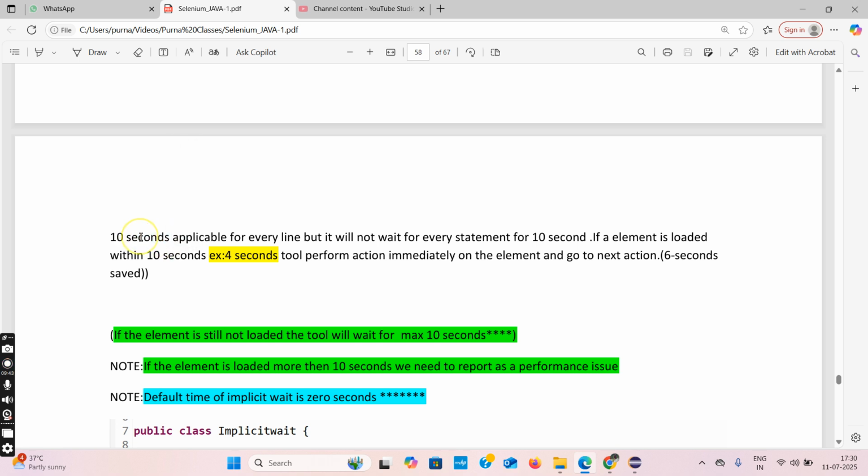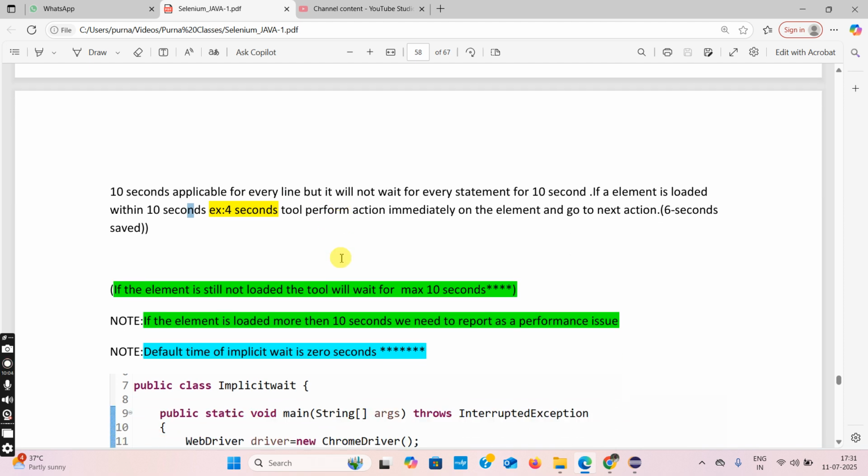If you give 20 seconds time, it will wait for 20 seconds. But it will not wait 10 seconds for every statement. If the element is loaded within 10 seconds, for example in 4 seconds, it will be loaded and 6 seconds will be saved. If it loads within 2 seconds, 8 seconds will be saved. So that is the concept here.